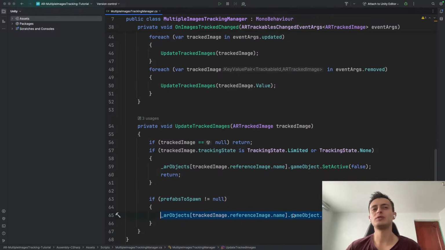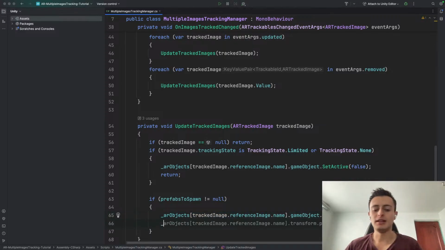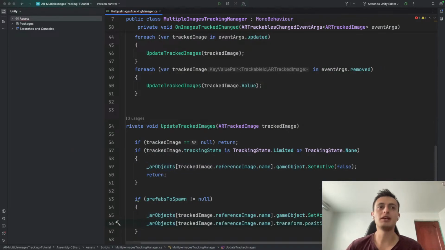I'm not sure if I should add the condition that if it is enabled, just don't enable it anymore. I'm not sure if it has some performance improvements, but just leave it as it is. AR objects with the same name, let's set up the position as the tracked image position.